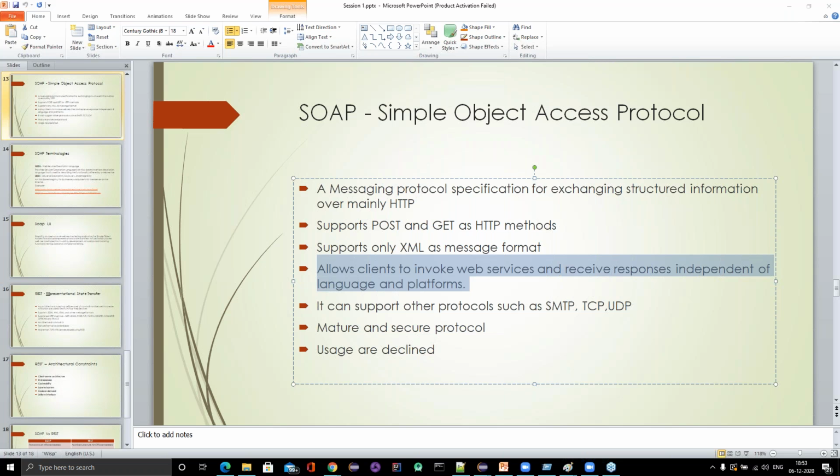But whatever banking applications you see, many banking applications have a SOAP API only, because they need to invest more in security. They want to keep the data more secure, right? That's why they use SOAP.